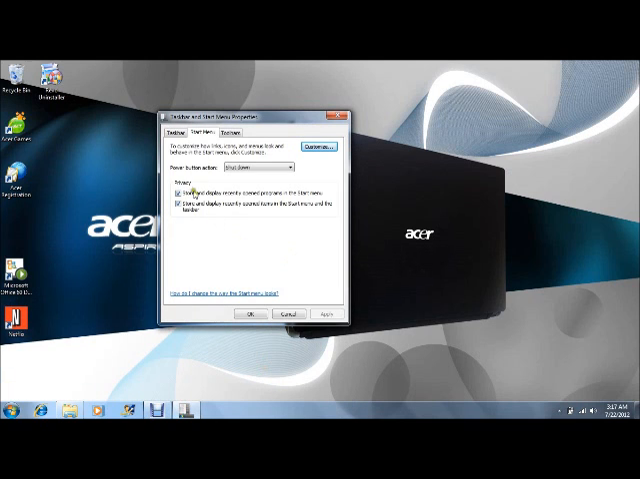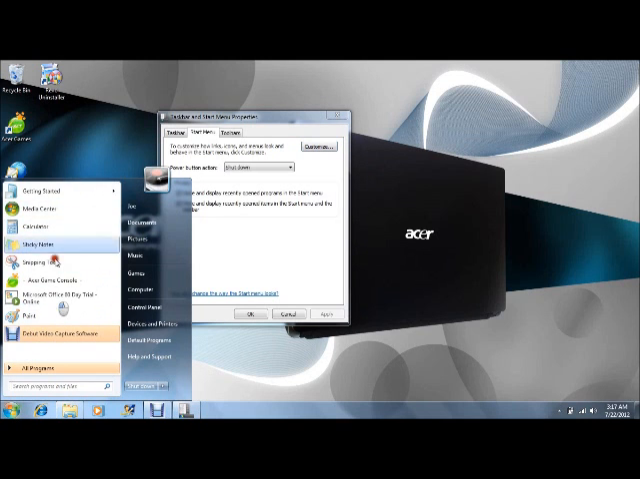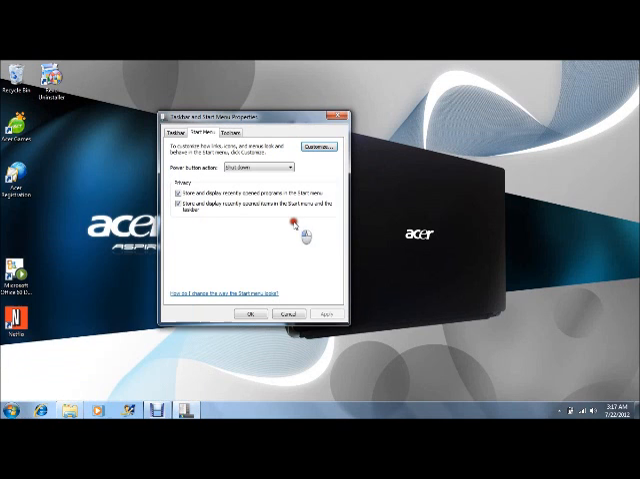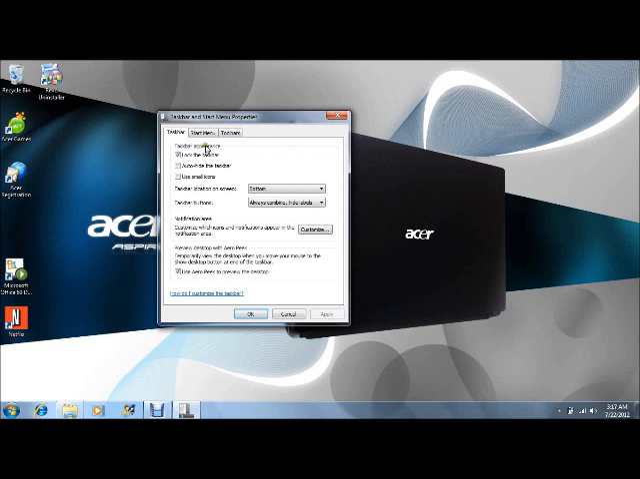Then for privacy, there's stuff you can change here. Store and display recently opened programs in the Start menu. Store and display recently opened items in the Start menu and the taskbar. Those checked will show, which is what they're talking about with these programs right here, these top ones, recently opened programs. There's three tabs here. If you go into the taskbar, you can lock the taskbar, or you can unlock it.